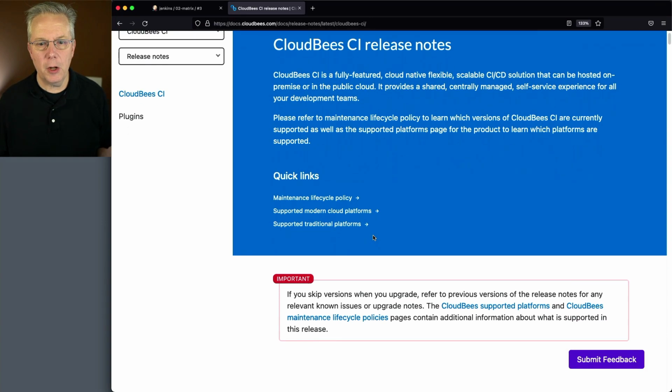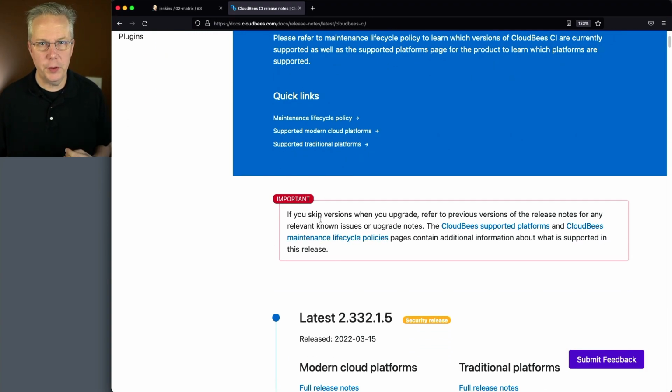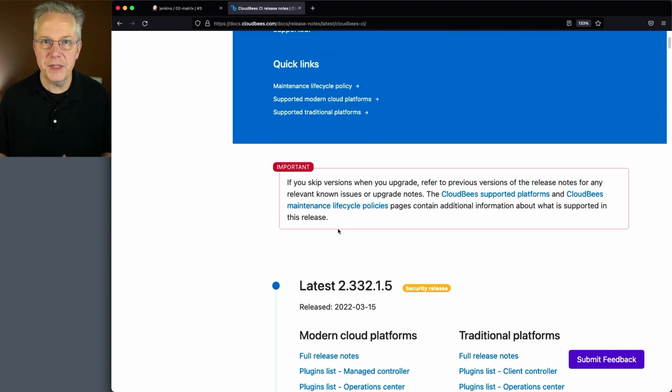One of the things that I want to call out to you is under this important section. If you are skipping versions between upgrades, make sure that you refer to all of the previous versions from where you're upgrading from to where you're going to be upgrading to understand all of the changes and potential upgrade processes that you will need to do prior to doing your upgrade.